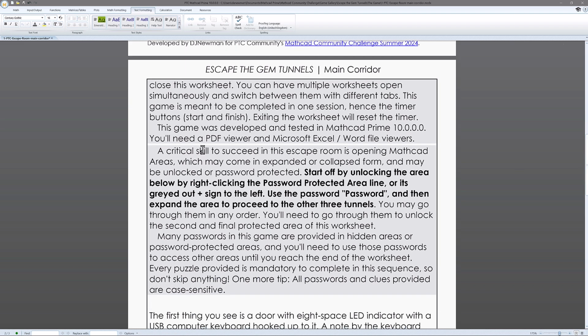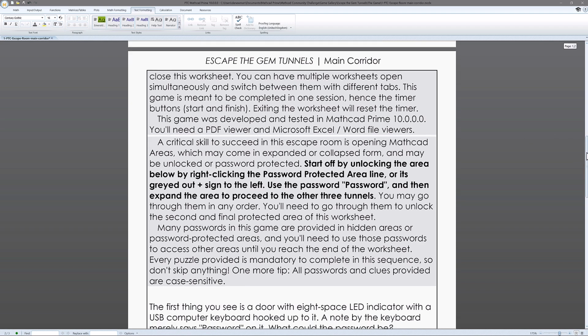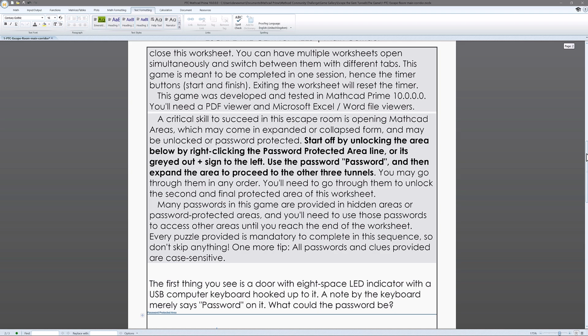This game was developed and tested in Mathcad Prime 10, the current version. You'll need a PDF viewer and Microsoft Excel/Word file viewers. I promise I have those. We'll see about that. A critical skill to succeed in this escape room is opening Mathcad areas, which may come in expanded or collapsed form and may be unlocked or password protected.